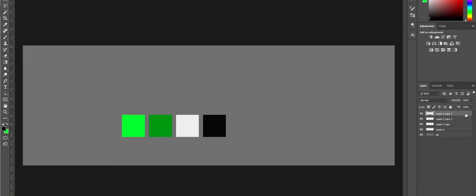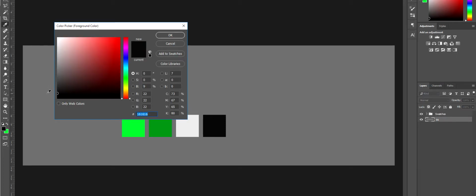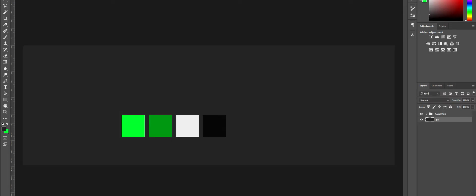There we go. Now to group these layers, you can either click from the bottom or top. In this case, I'm gonna click the top one, holding Shift, and we're gonna click the bottom layer. Then we're gonna hit Control G. Then we can just name this whatever you want. I'm just gonna name it swatches. All right, and now we're gonna actually do the background. We're gonna make this like 2020 or 3030. There we go. We're just gonna hit Alt backspace.